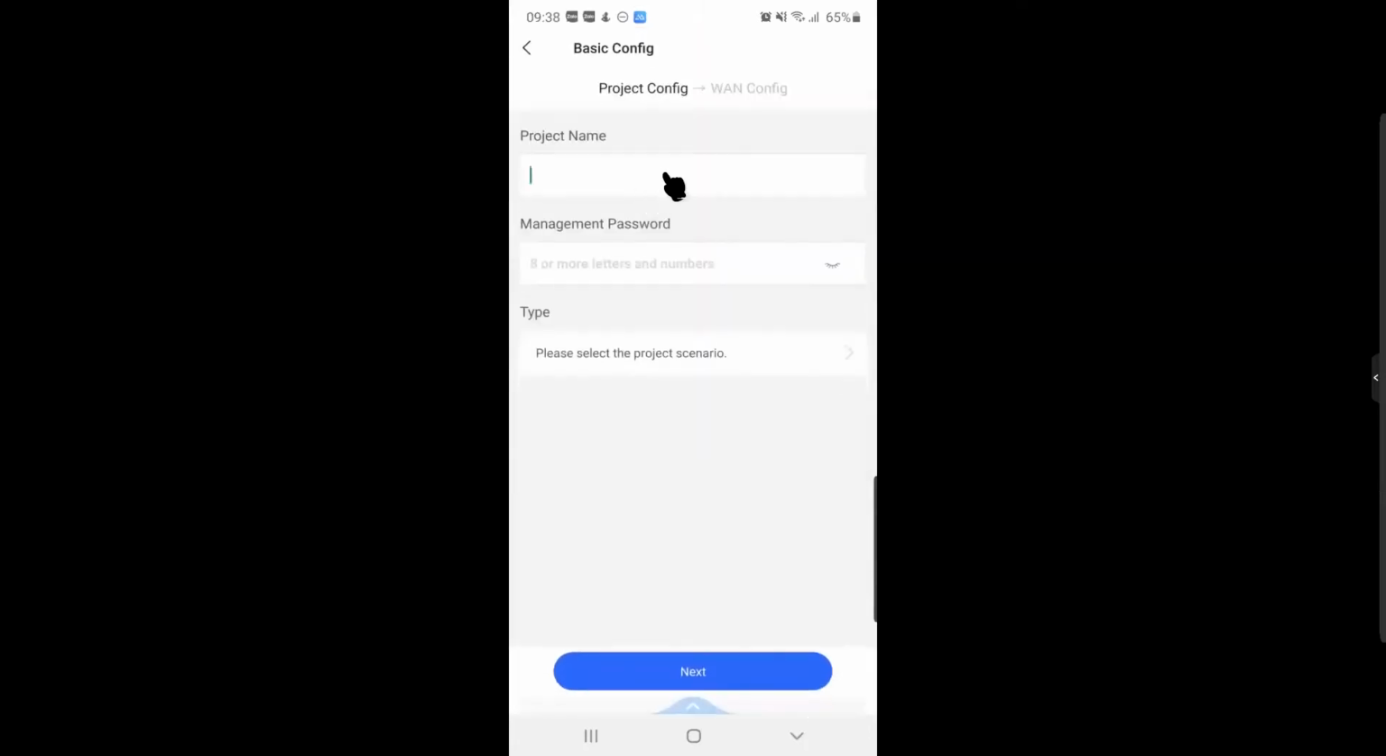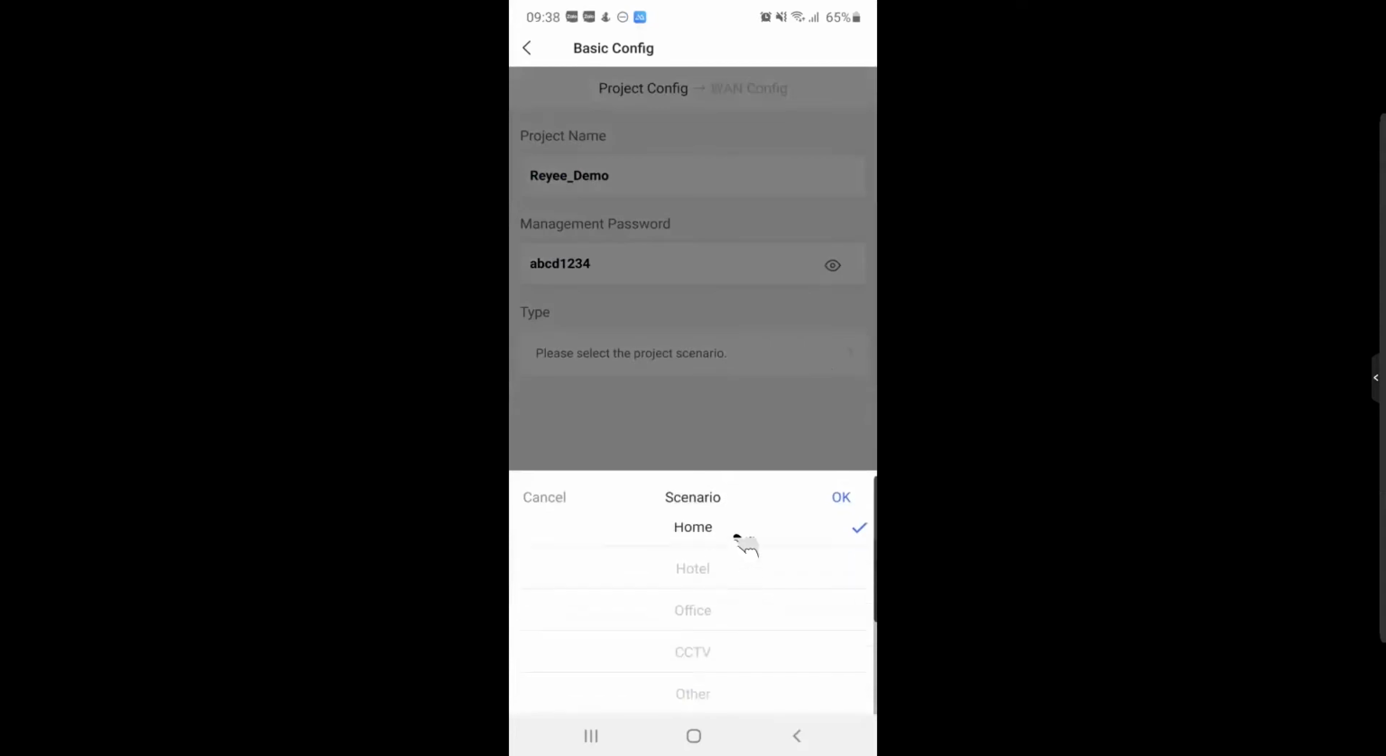I put a name, for example, Reyee demo. This is the management password of the devices. For example, I put ABCD1234, and I select a scenario. Here, I recommend you select the correct scenario because later we will have a feature called scenario-based configuration. So, for example, I choose office. Later, I will demonstrate what we will have in the office scenario.